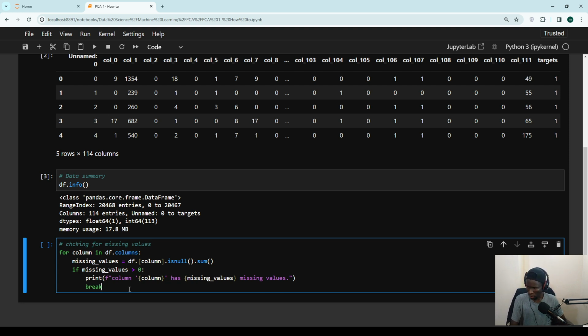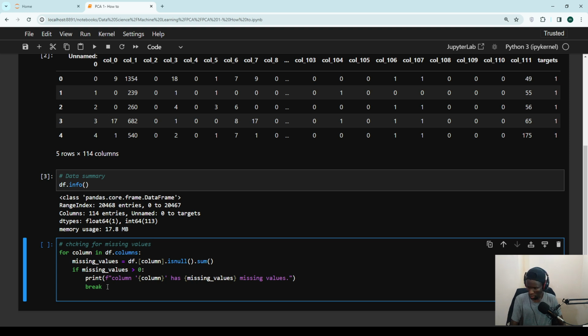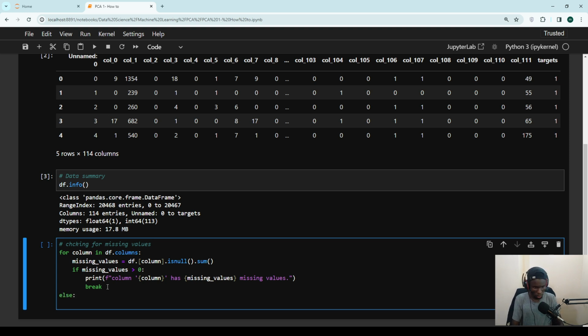So this is our if block, but it will require an else statement. So else, basically it will be telling us that if we don't have, let me comment here and say that this block will only execute if the loop completes without a break statement.